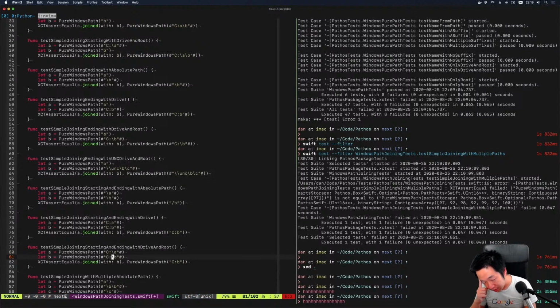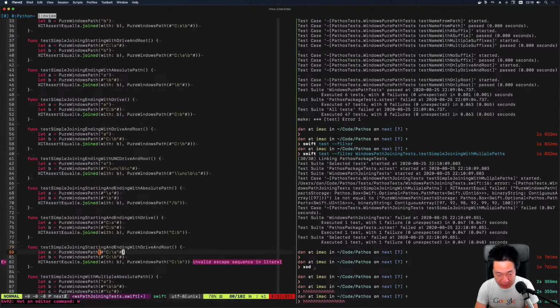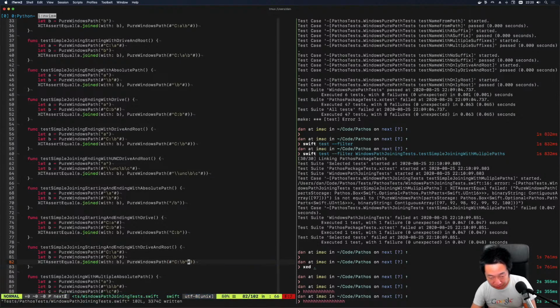Yeah, there's a combinatorial explosion here. Well, a very small explosion, because our numbers are small. But now we have to think about, yeah, there's an ordering problem, right? You start with a drive and end with a drive and root, and vice versa.